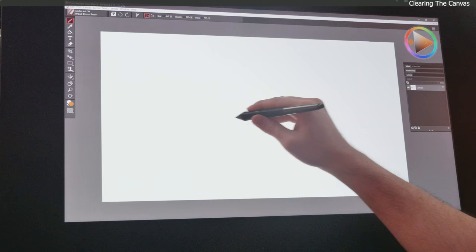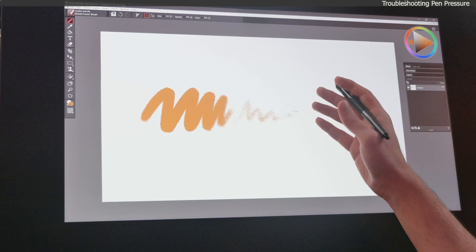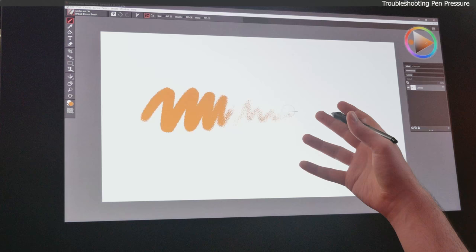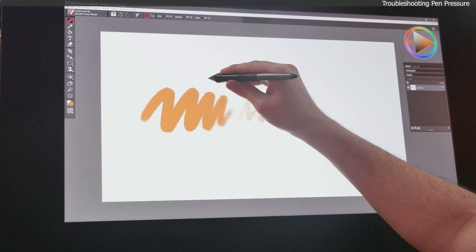Now, if you're not able to get pen pressure like this, it could be for a number of reasons. You'll want to make sure you've installed the software driver in order for your computer to be able to recognize the tablet. If it's a Wacom tablet like mine, you can find those on Wacom's website. Another reason could be that you're not pressing down hard enough. If you have a very, very light touch, you might not see anything at all. So try pressing down harder.